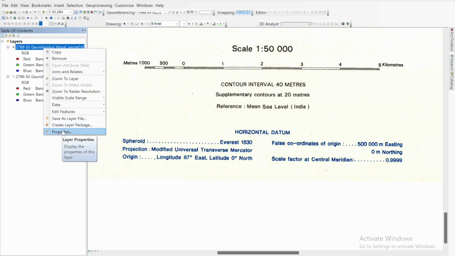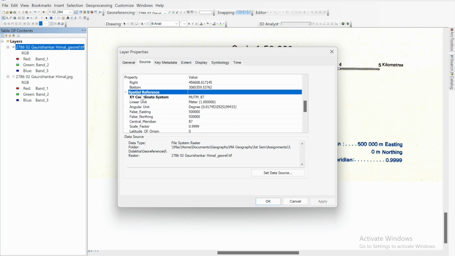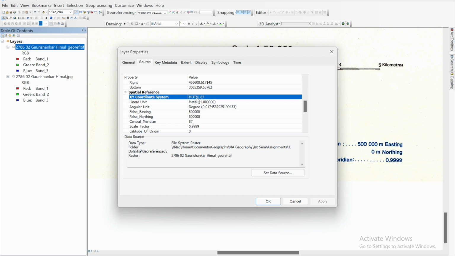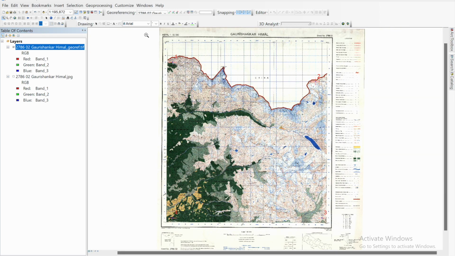So now let's go ahead and see if we can see changes in the source. So let's see raster information. We have the extent, and then we have a spatial reference of XY coordinate system that is in MUTM87. So now you can go ahead, download different toposheets and then georeference, and then add projection system to your map. So this is how you georeference and define a projection on a toposheet.